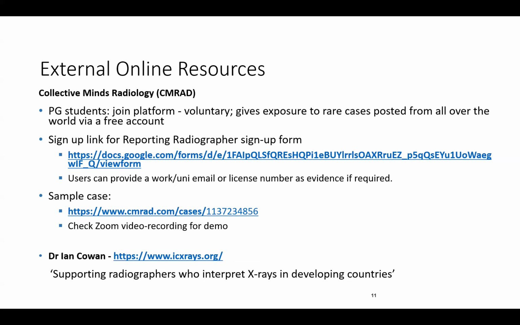Oh, there is a bit on Collective Minds about artificial intelligence, the use of artificial intelligence in interpreting radiographs, which I think is also interesting for you to have a look at. Some of the cases are interpreted by artificial intelligence programs, and you get the results of that, and you can compare that with your interpretation, as do other people. That's quite an interesting thing to see in place. I think I'll leave it at that, Imelda.